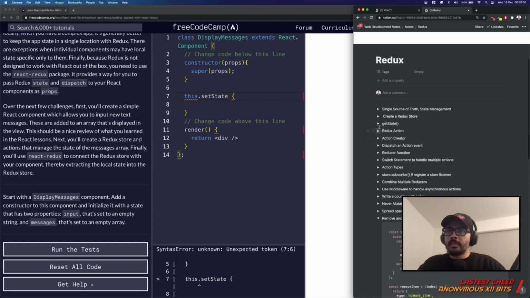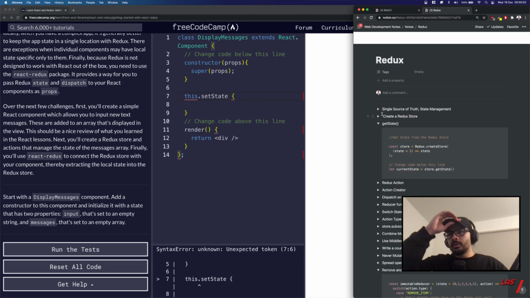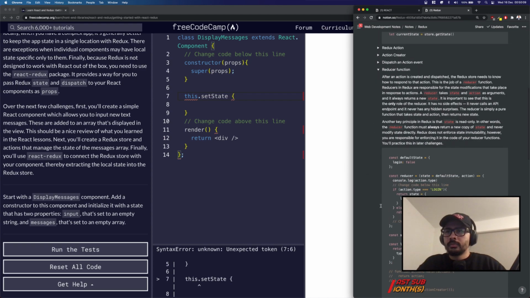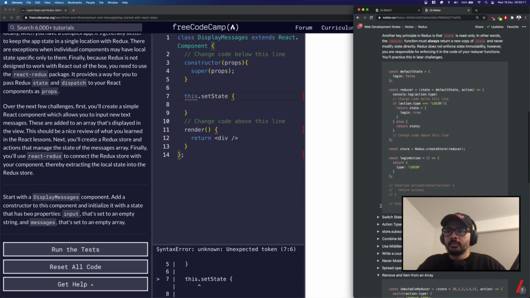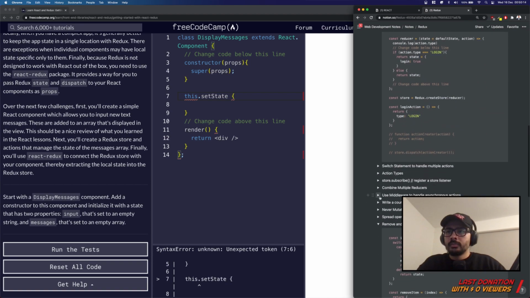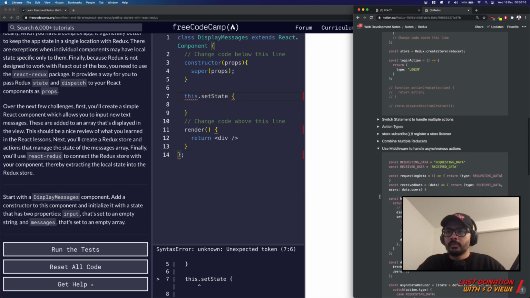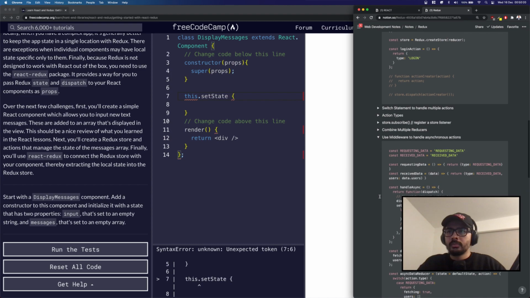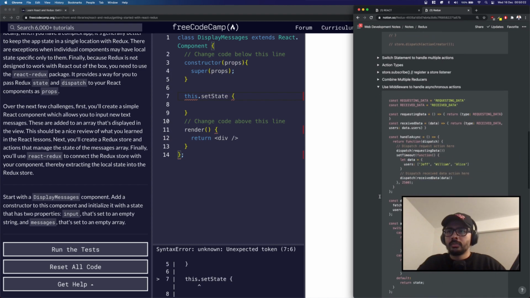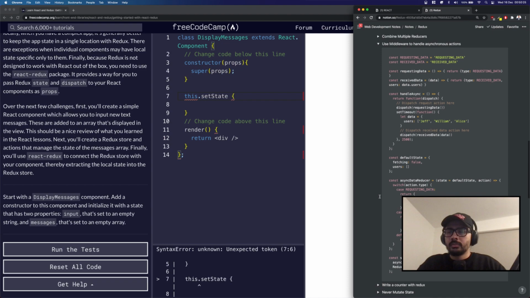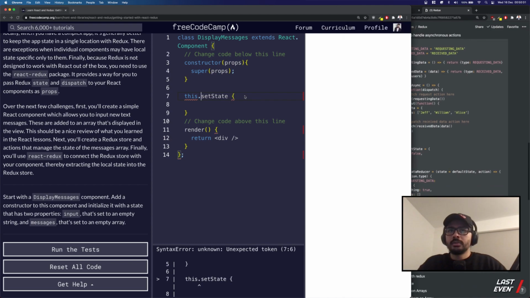Okay, I like how none of them have state in it. Const. Oh, it's just a constant. Default state equals. So it's not here. Okay.